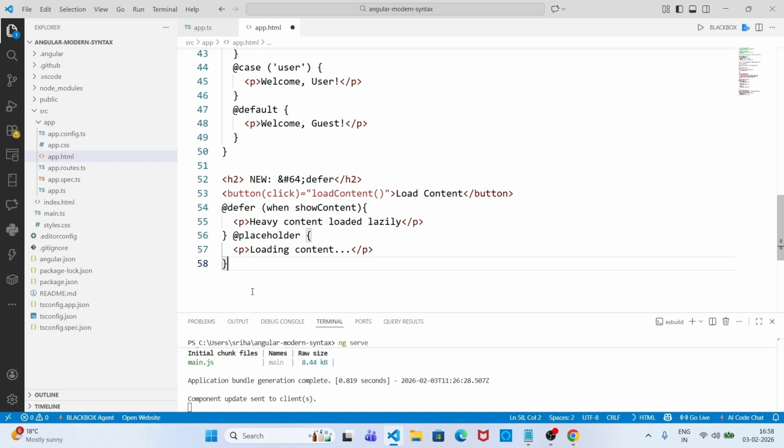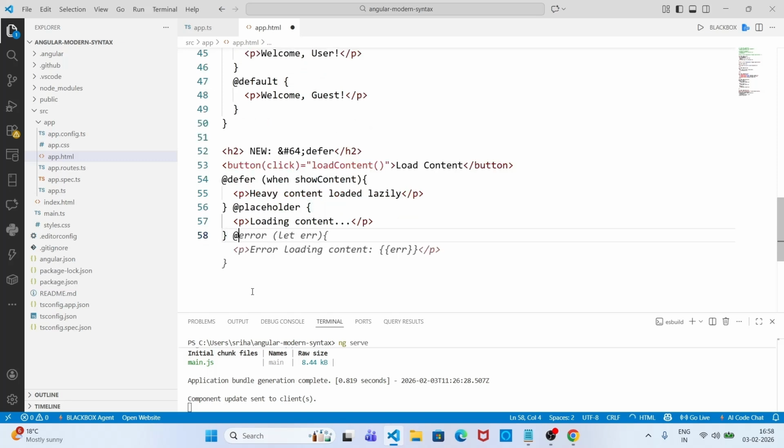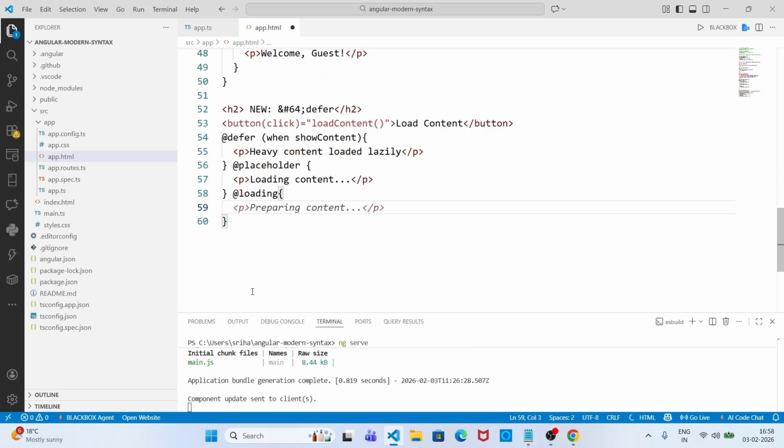Angular does not load this block initially. Only when showContent becomes true, Angular loads and renders it.